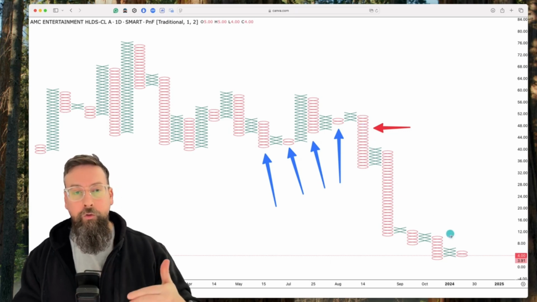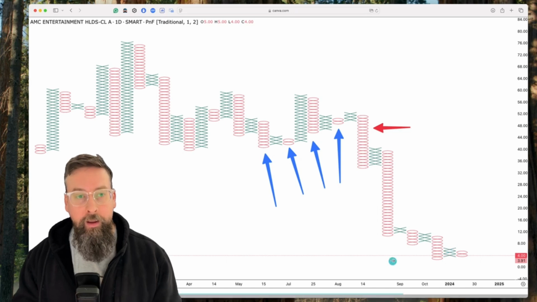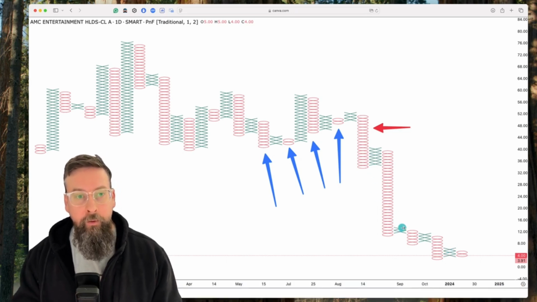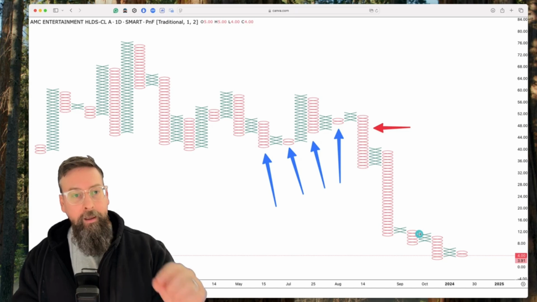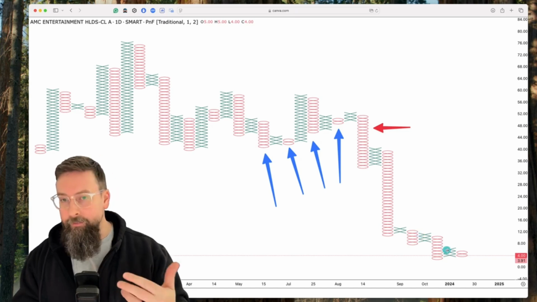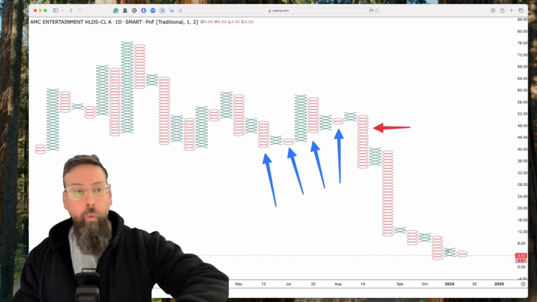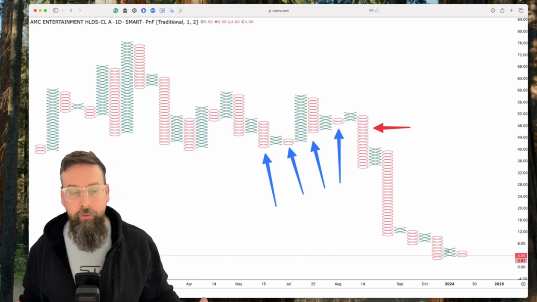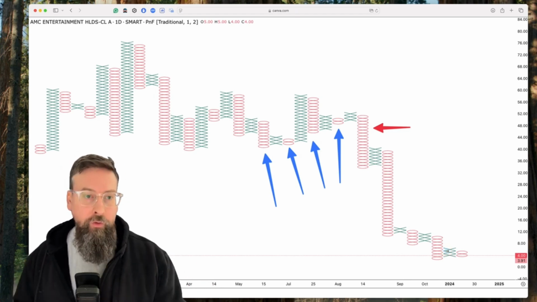And then we could use the same rules. So if I was looking to get involved in the long side of AMC, well, I'm seeing that every time buyers come in, they're getting rejected at a lower and lower price. So I could simply say, whenever this pattern changes, if I'm interested in AMC for whatever reason, I get to wait for that to occur.